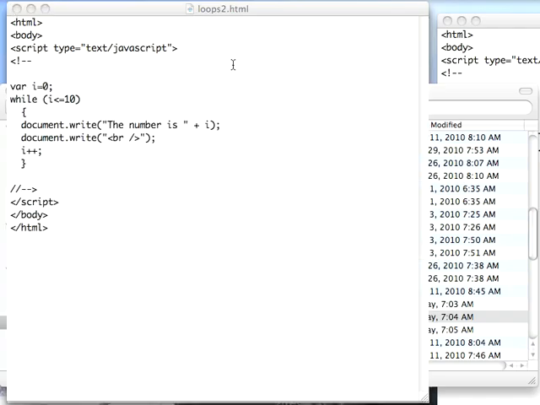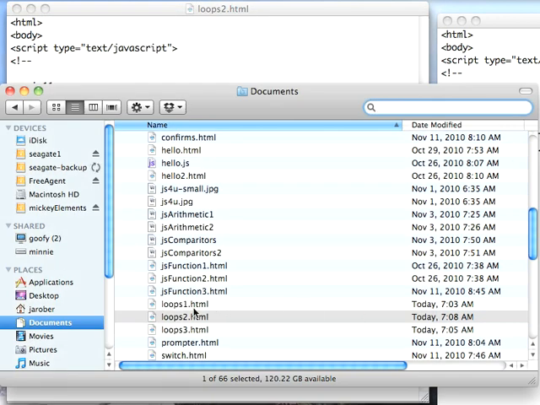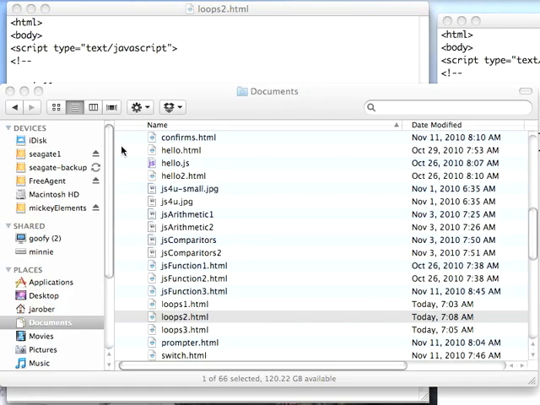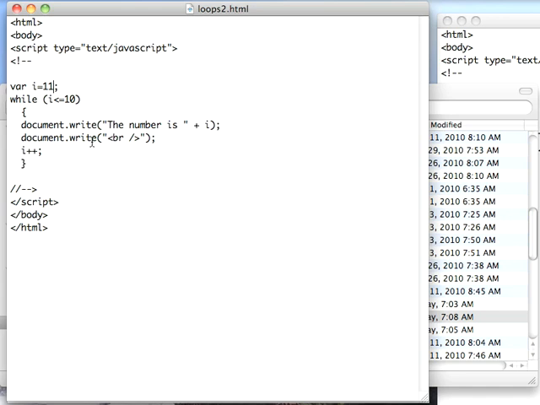But let's change this and make this start out at 11, and then we'll go ahead and save it. So we'll do a file, and we'll save. And now let's go here to loops 2 again, and you see nothing happened. We didn't go into this at all. And that's because the way this while loop is set up, we have our conditional, but we may never go in.